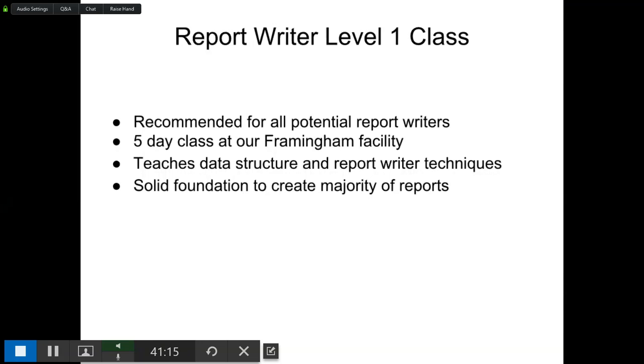So the first class I'm going to talk about is our Report Writer Level 1 class. And this, again, is taught in the Framingham facility. It's recommended for all potential report writers. So if you're going to be involved with the report writer tool, we recommend the in-class training. This is a 5-day class, again, at our Framingham facility.